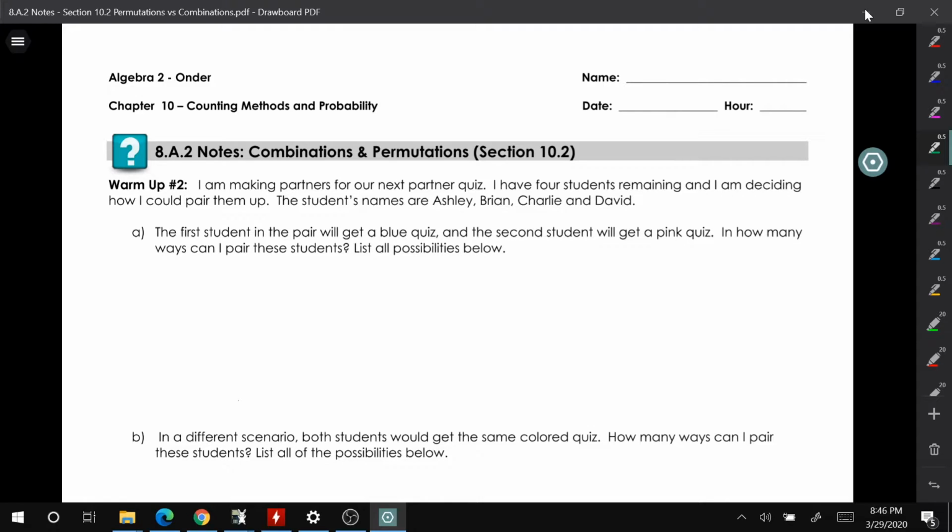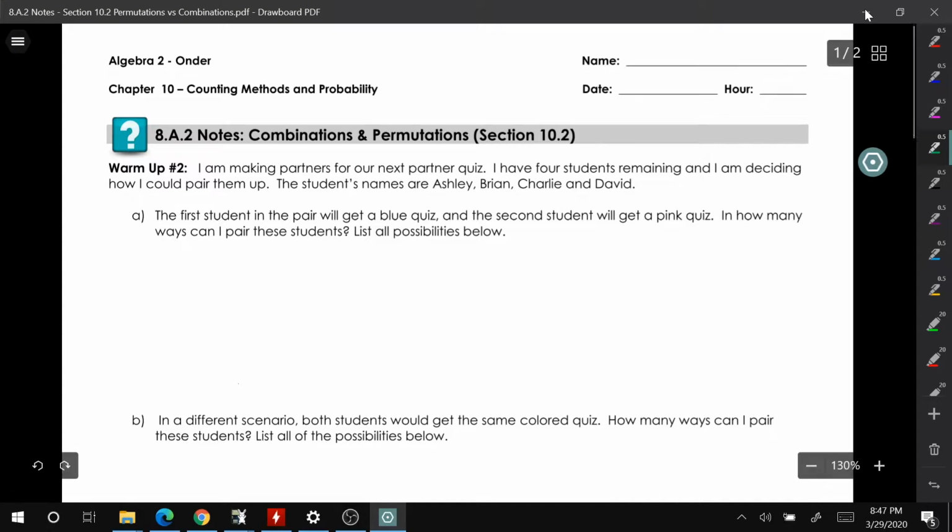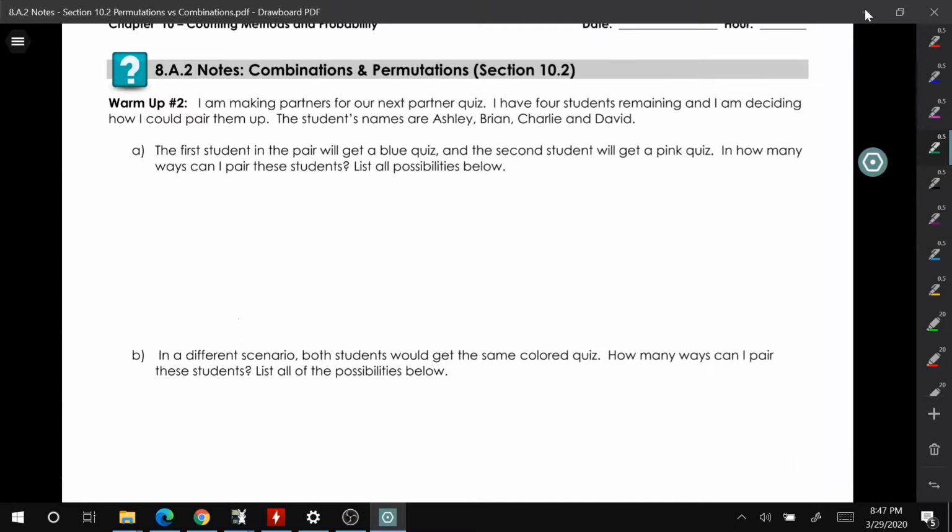Today we are going to talk about something called combinations and permutations. We referred to permutations a little bit yesterday, but we're really going to talk about them today more in depth, and we're also going to add something called combinations. So let's look at our warm-up first, because this will give us a good springboard into what we're going to be doing.